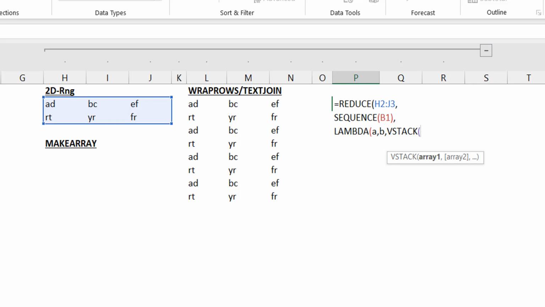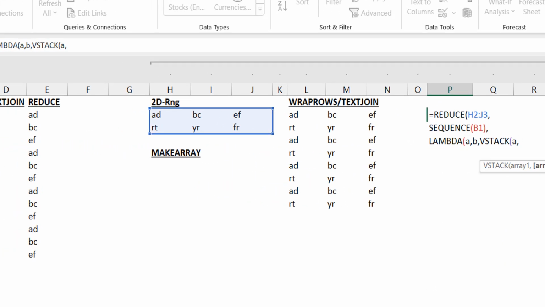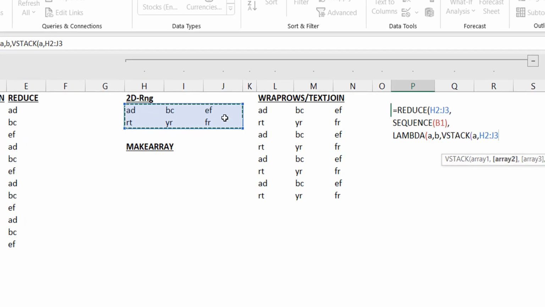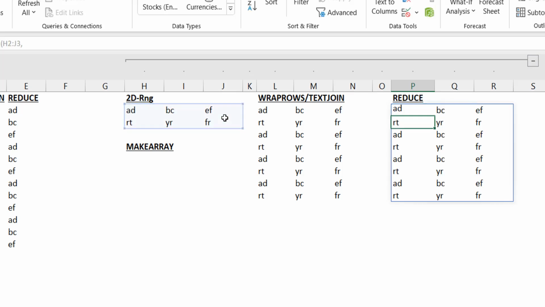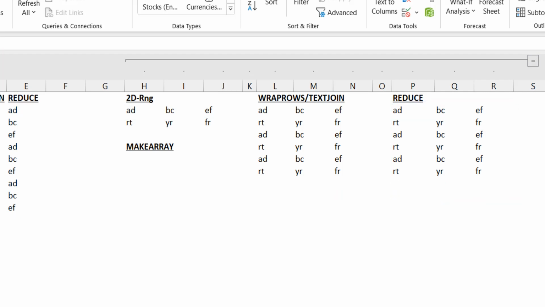That's the beautiful thing about the reduce. For the text join, you notice I had to bring in Wraprows, but here I'm doing exactly the same thing. So v stack, a, which is the range with itself still. And the iterator there will tell it how many times it needs to go. So close this lambda, close the reduce. Okay, and now you see that we have the same response.